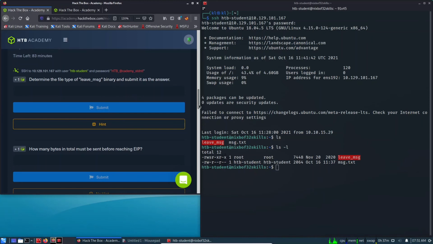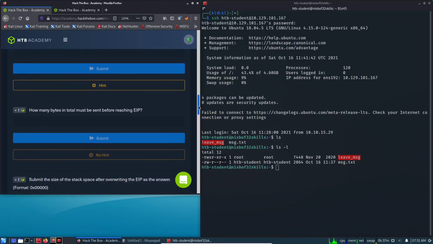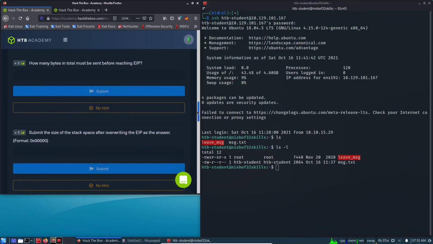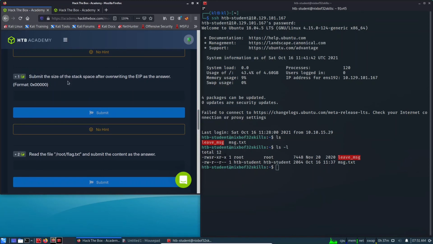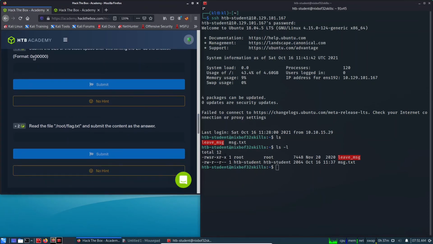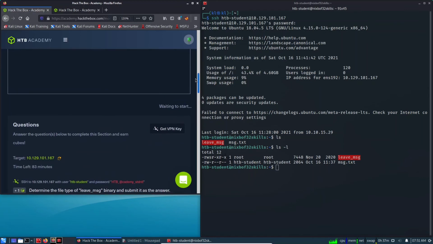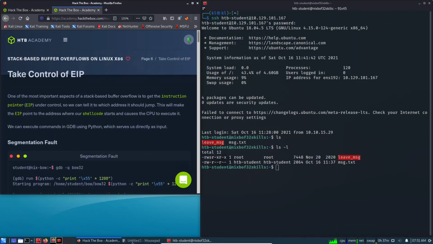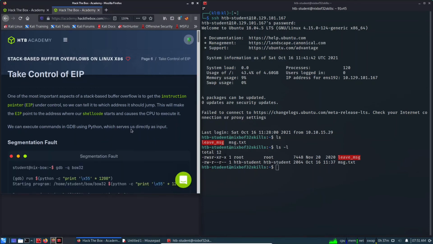This is easy: 32-bit or 64-bit. Then, how many bytes in total must be sent before reaching EIP? We will figure this out and submit the size of the stack space after overwriting the EIP. The format is this, and then the final flag. So all these things we need to find out. I've created a little notepad here just to take some notes.